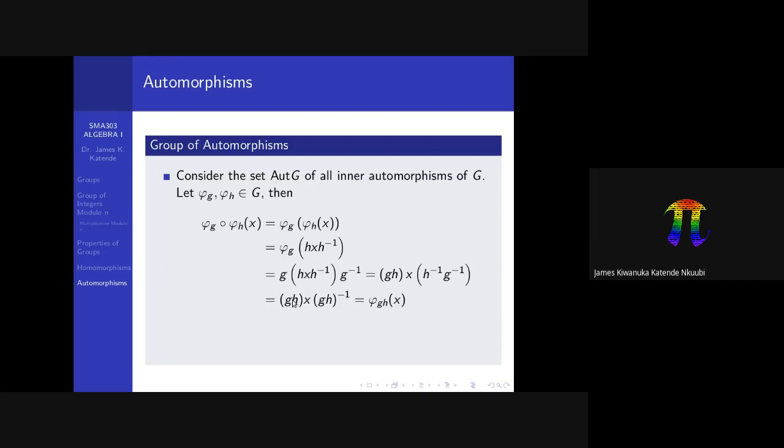But now this is precisely the automorphism of G determined by this product, GH, because the composition of the inner automorphism of G determined by G and the inner automorphism determined by H is equal to the inner automorphism of G determined by the product of G and H.